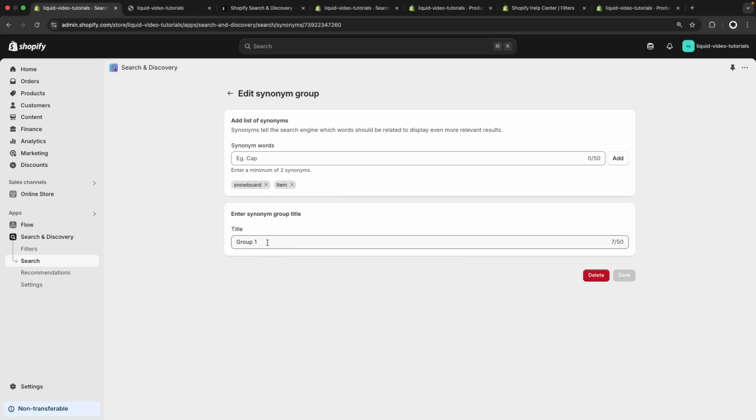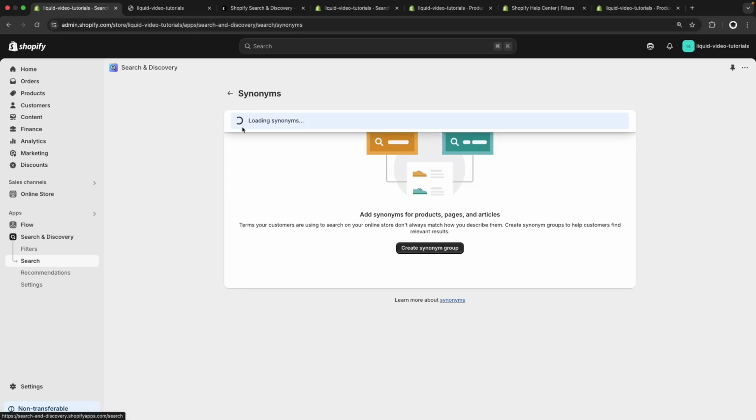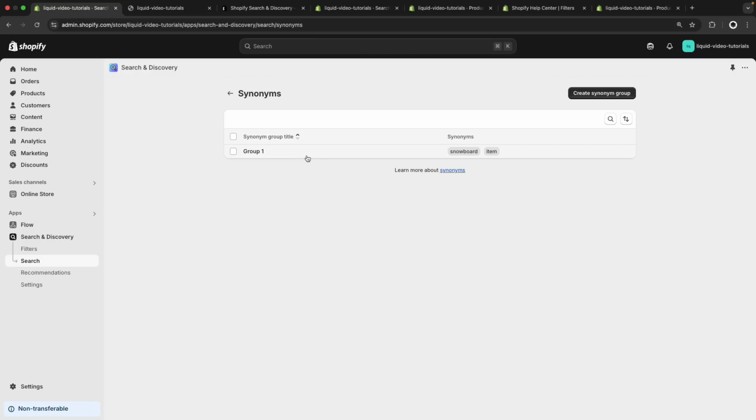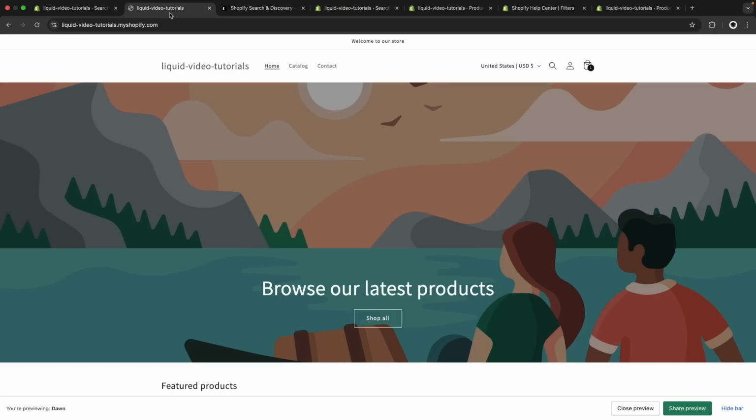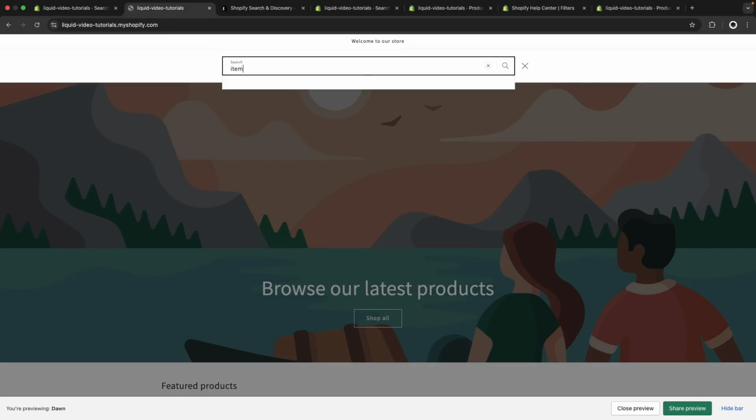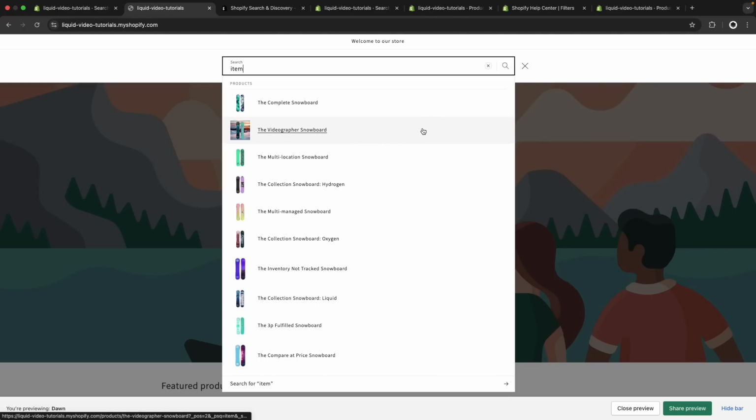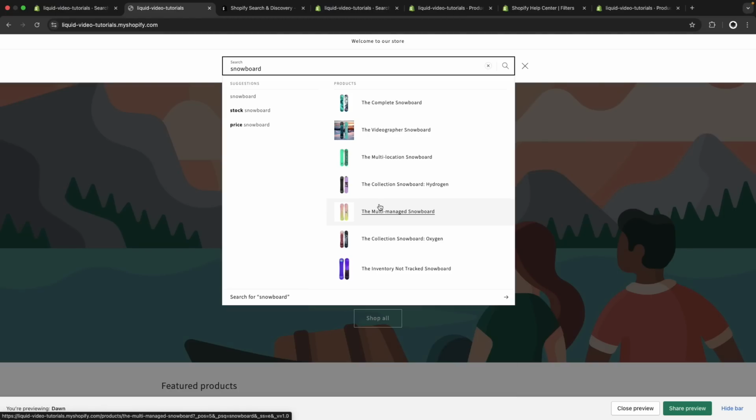The Group 1 title is just a way to identify this group in the admin, but it is not useful in the front end over here. So after waiting a moment, if I look for item, you can see that I get the result for snowboards, the same as if I had looked for the word snowboard.